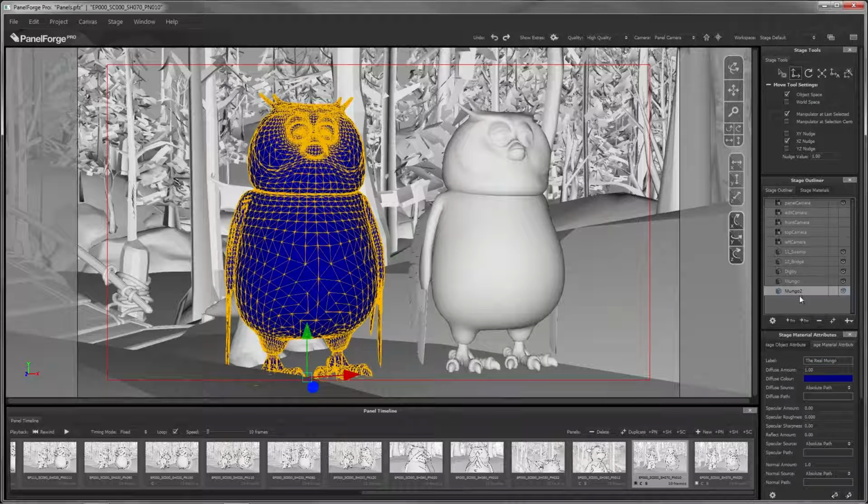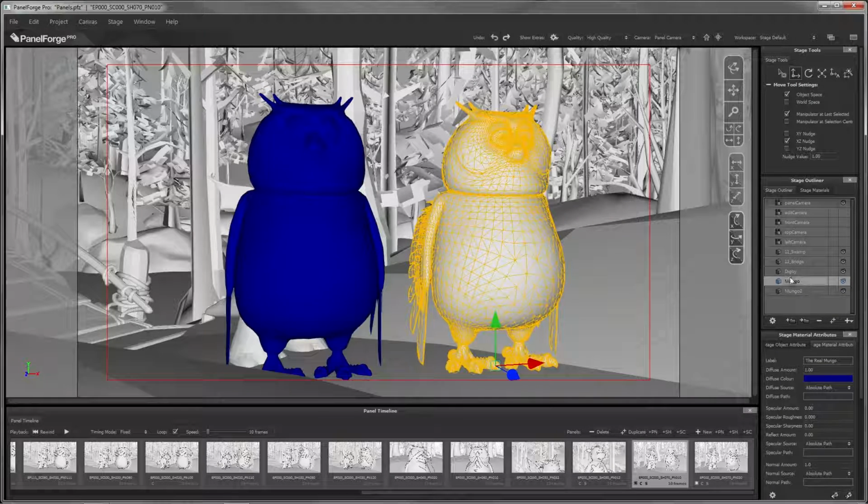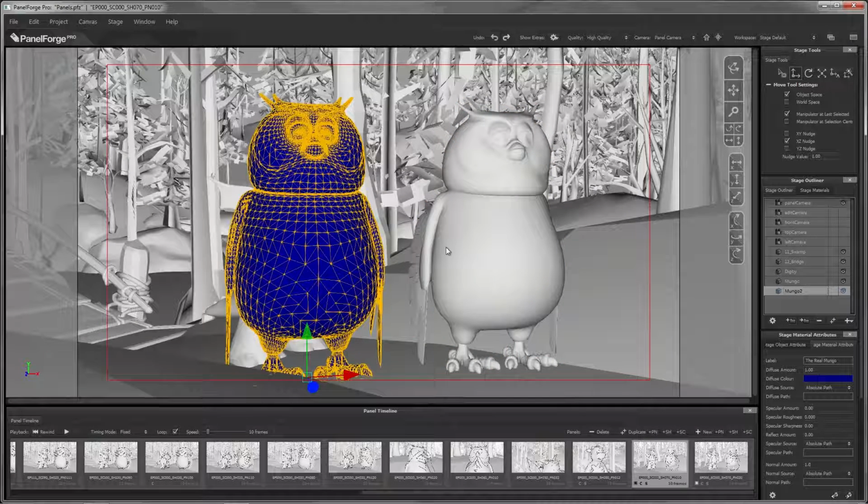If I go back to the stage outliner, you can see Mungo 2 is blue and Mungo is yellow. So we now have a very quick and easy way to make a visual difference between two of the same props in the same shot.